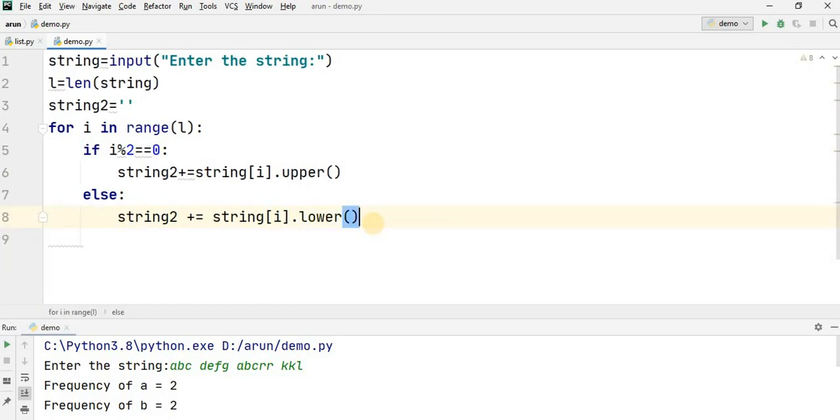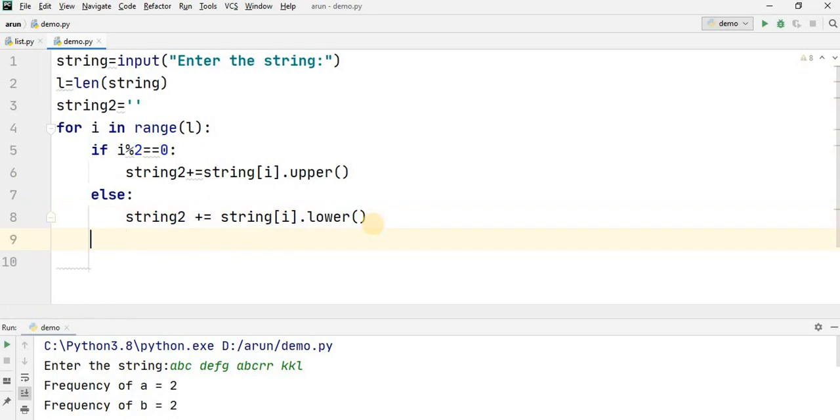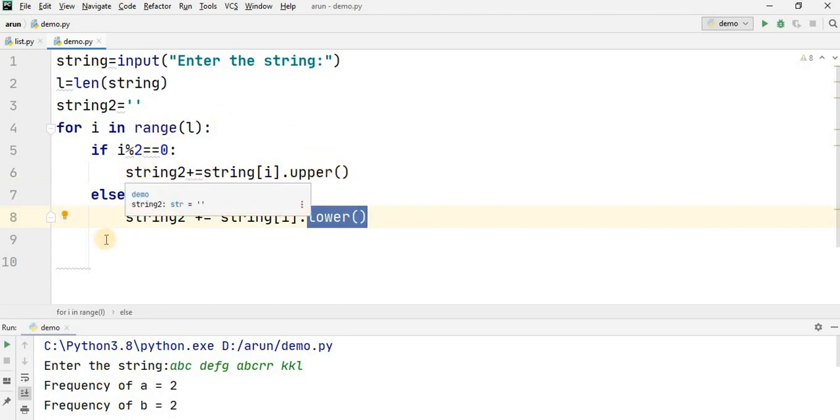Let's see what I am doing. First I have taken the string. Next I have found the length of the string. Next is string 2, which is initially blank. Now I am using the for loop to take the index values one by one. If the index value is even, it will be converted into an uppercase letter. If it is not on an even position, it will be converted into a lowercase letter. After conversion, it will be joined to string 2.